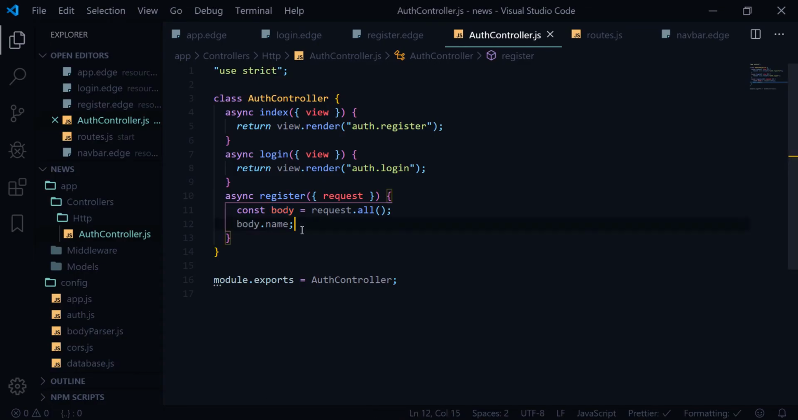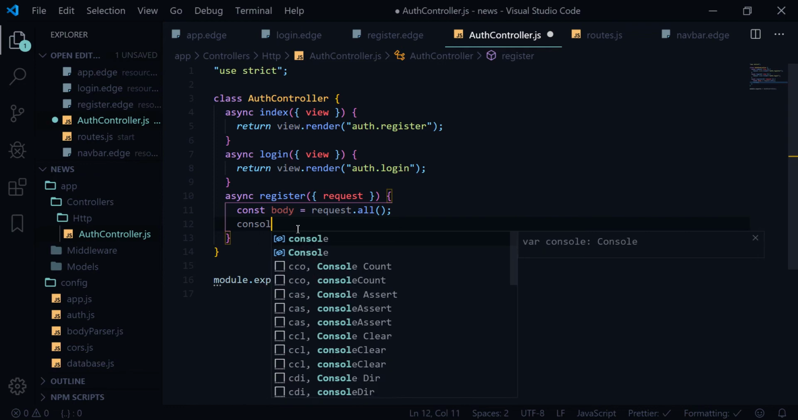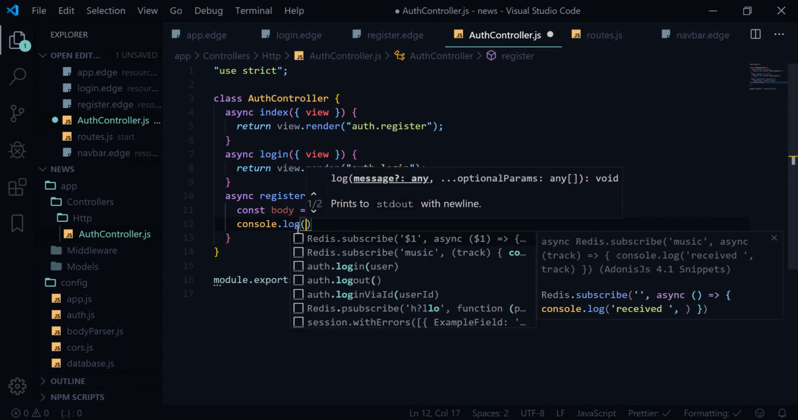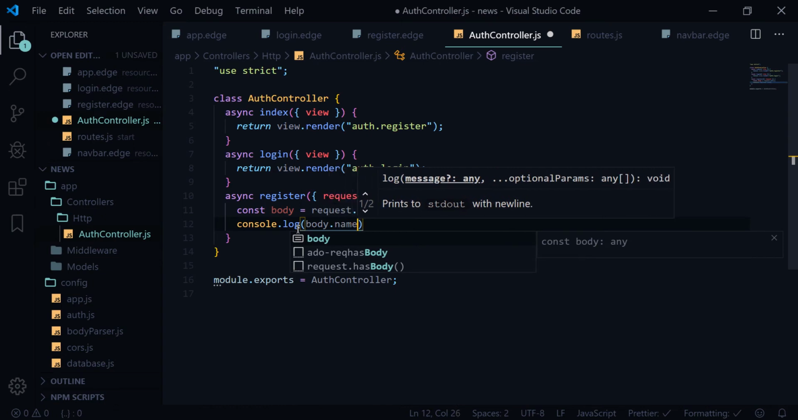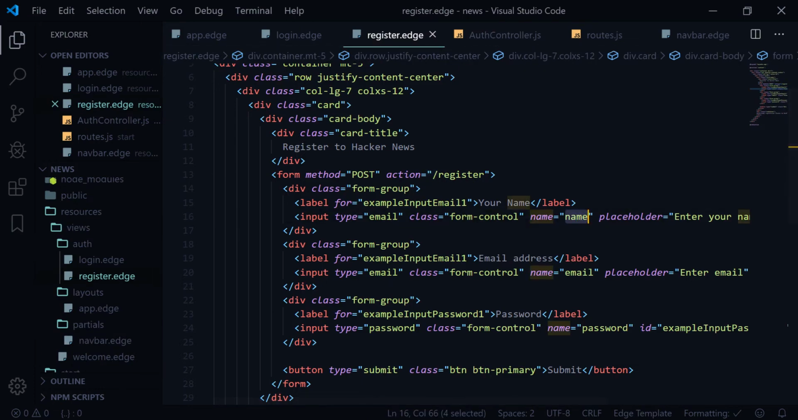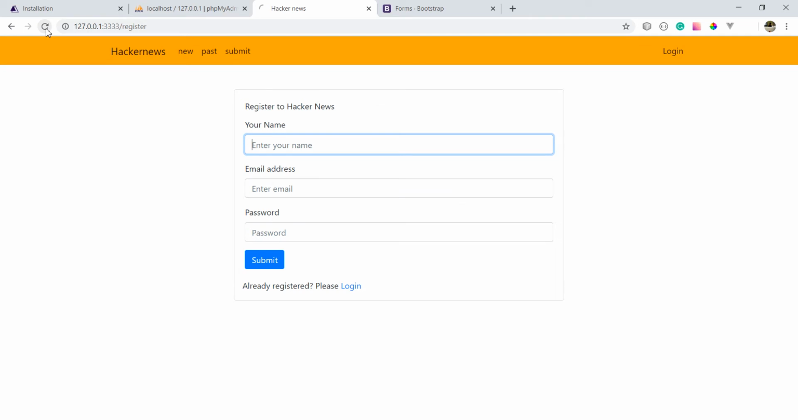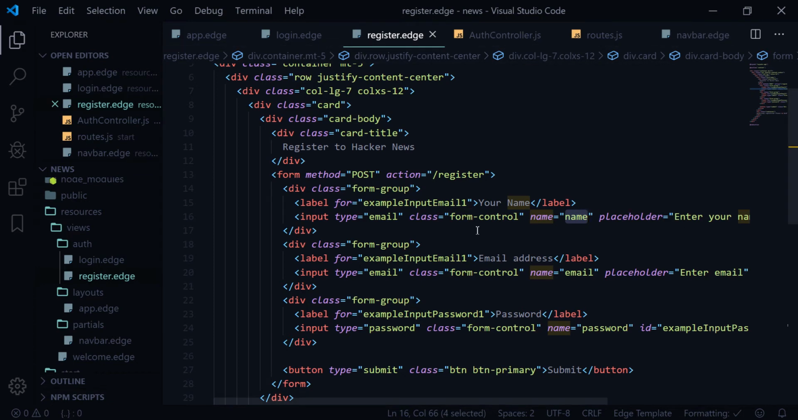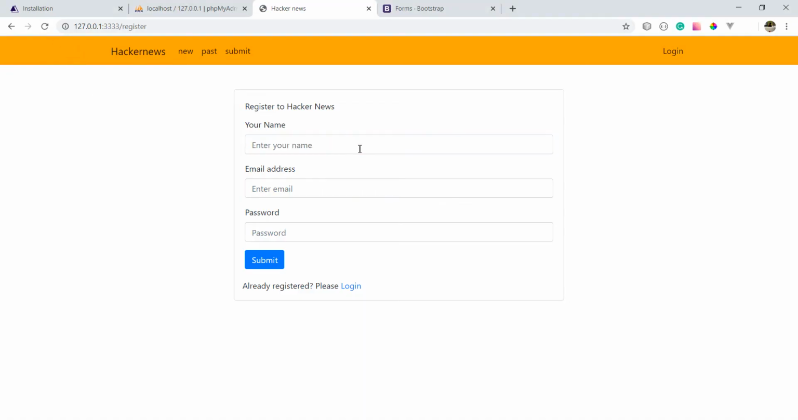So to confirm that, let's do console.log body.name. Since this name is coming from here, our name should be printed. Right, let's refresh here. Let's write name and hit submit. Oops, sorry about that. In register we need to change this to text. Alright, submit.